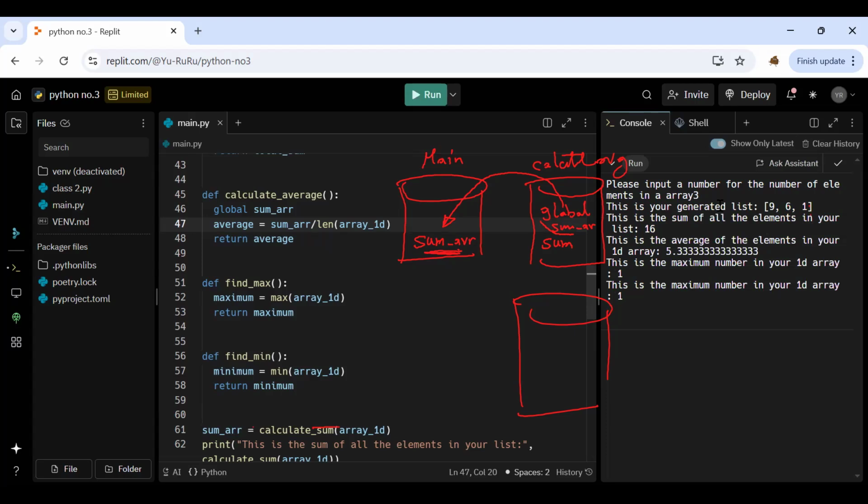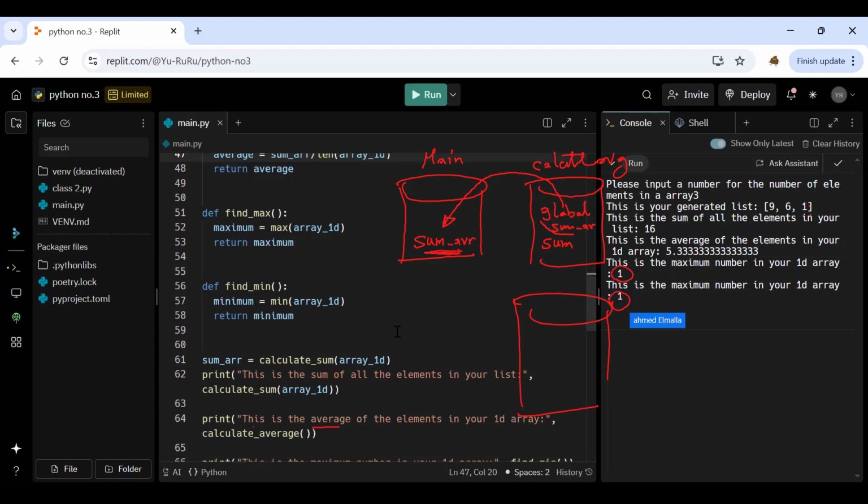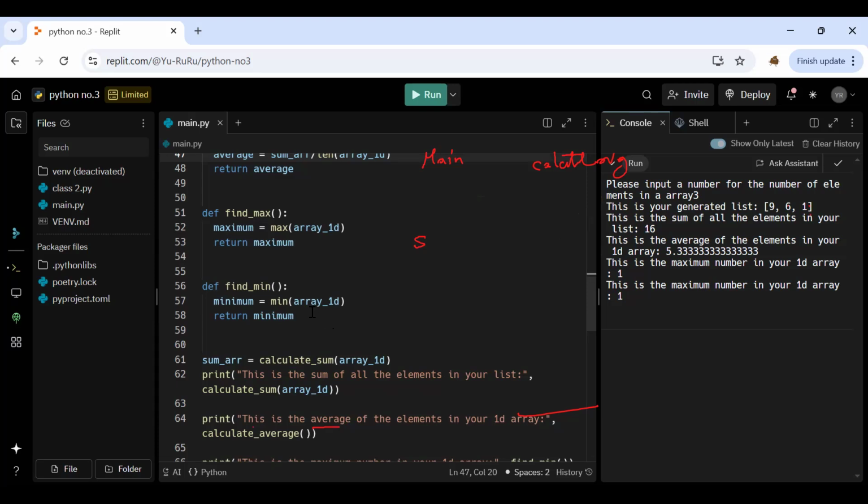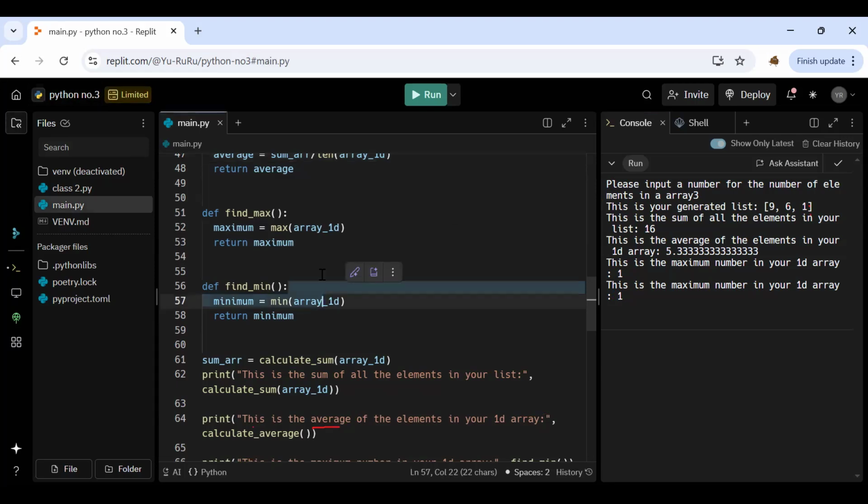Okay, that's excellent. You have done find max, but can I know why find max and find minimum give the same result? If you have an array with 9, 6, and 1, what is the highest number? What is the lowest number? The maximum is 9, the minimum is 1. Oh, it's putting 1, 1.